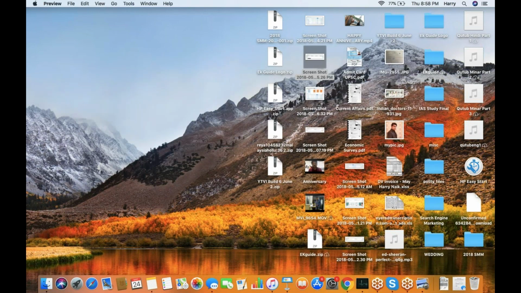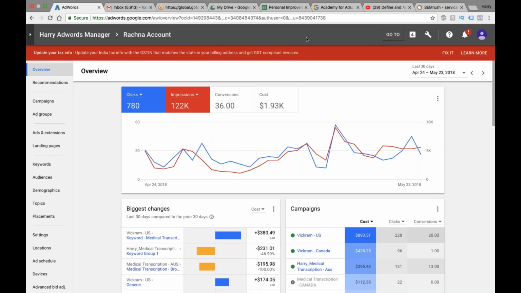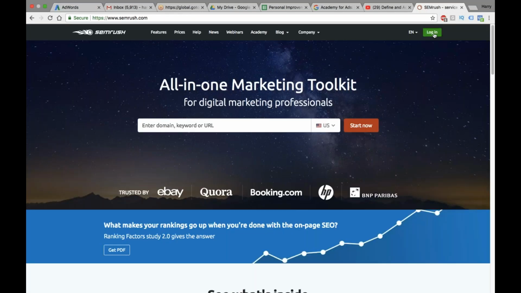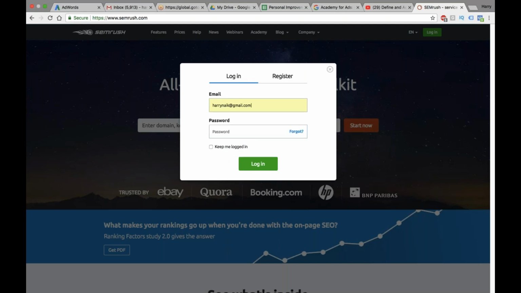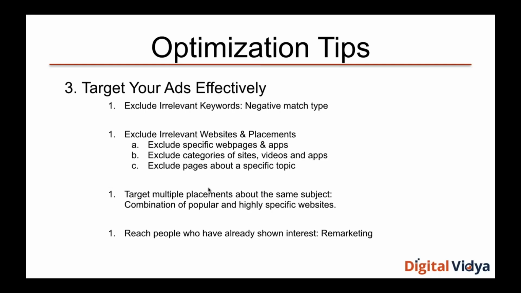Exactly. If people have already been running AdWords for a long time, you can get a sense of how you should create your own ads as well, right? You can always use SEMrush and see anyone's ads for that matter. If you want to copy, you can copy it as well, and reach people who have already shown interest. So try and use some remarketing for your ads to get back people who came to your website but did not convert.